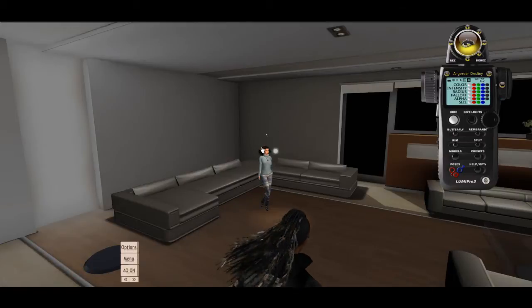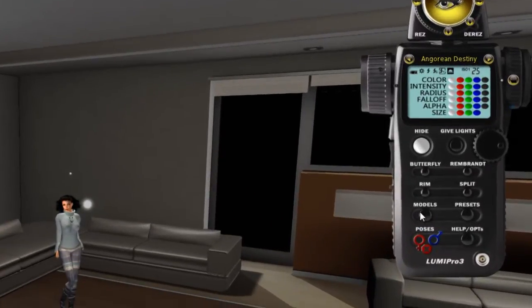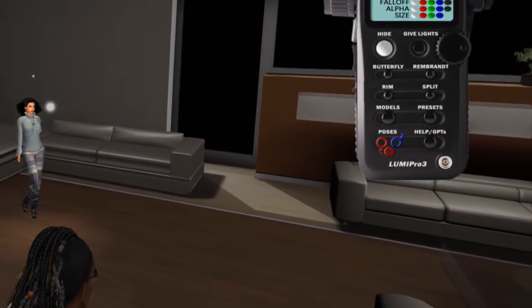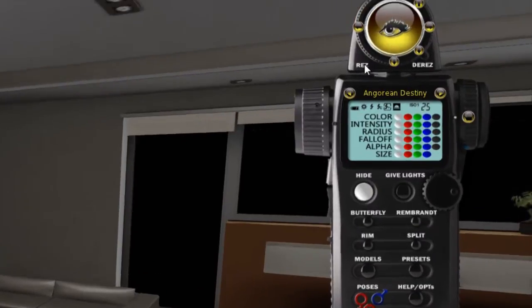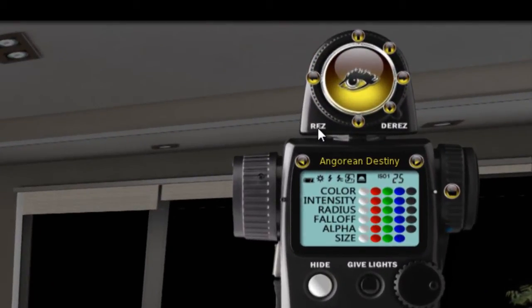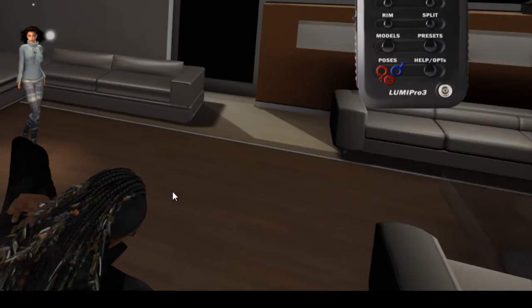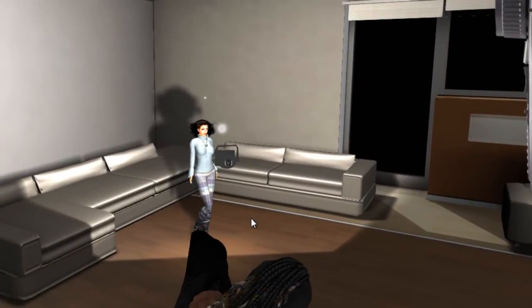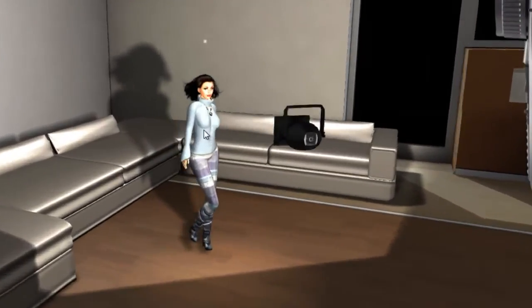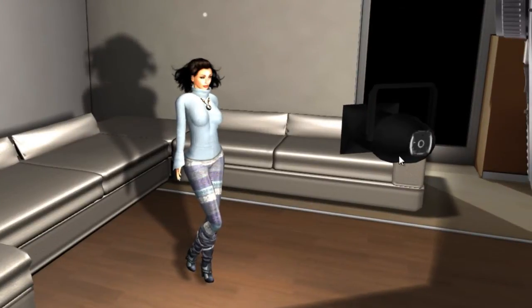So I'm going to put a projector on Angora here, so I'm going to select Angora as a model. You'll see she comes up in here, and then up in this part of the HUD, which we call the toolbox, I'm going to res. And it gives me a choice of 2 things to res. I'm going to res a projector. And you can see what happens as soon as the projector appears. It creates a light that, like a flashlight, creates lights and lighting and shadows.